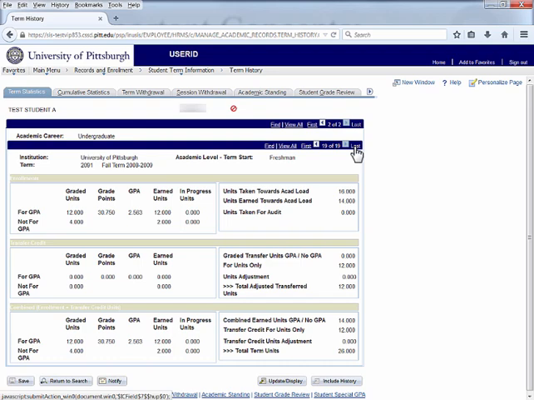Now that I'm on the intended career and term, I'll explain some of the values on the page. There are 3 sections to this page: the enrollment section, the transfer credit section, and then a combined section. Some of the values most often viewed on this page include units taken towards academic load. This value is the number of credits for which a student is enrolled in a given term.